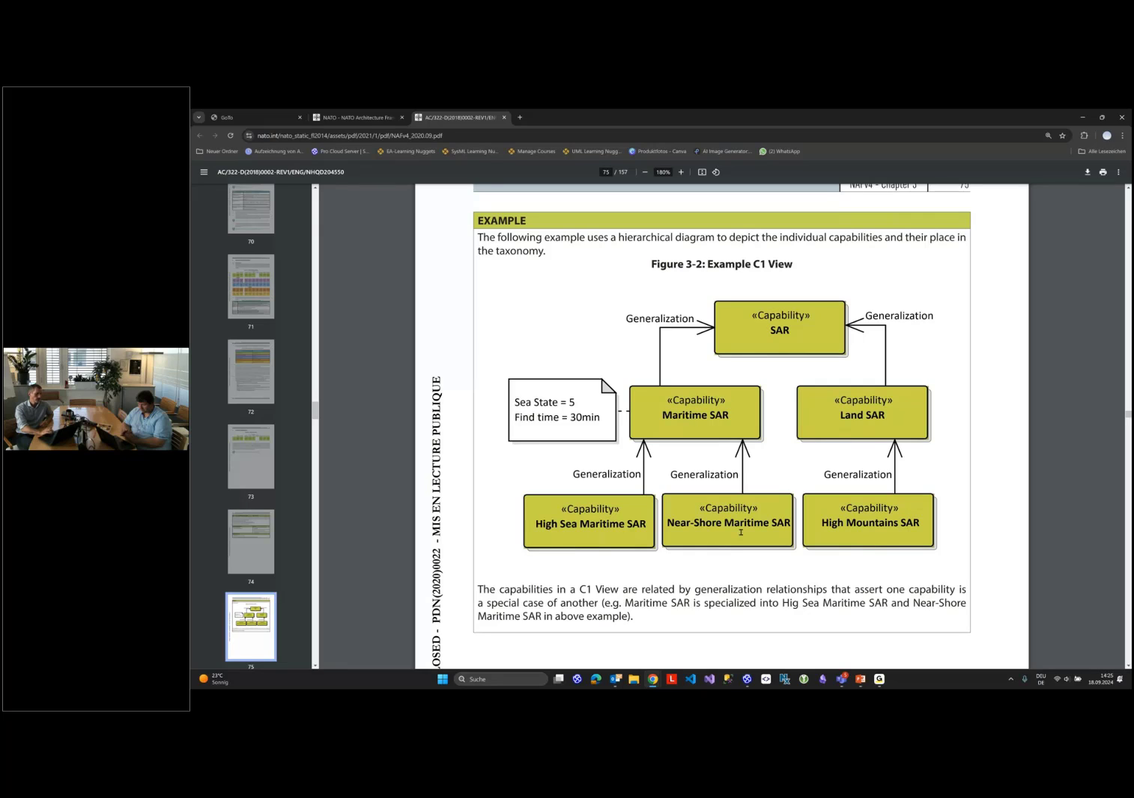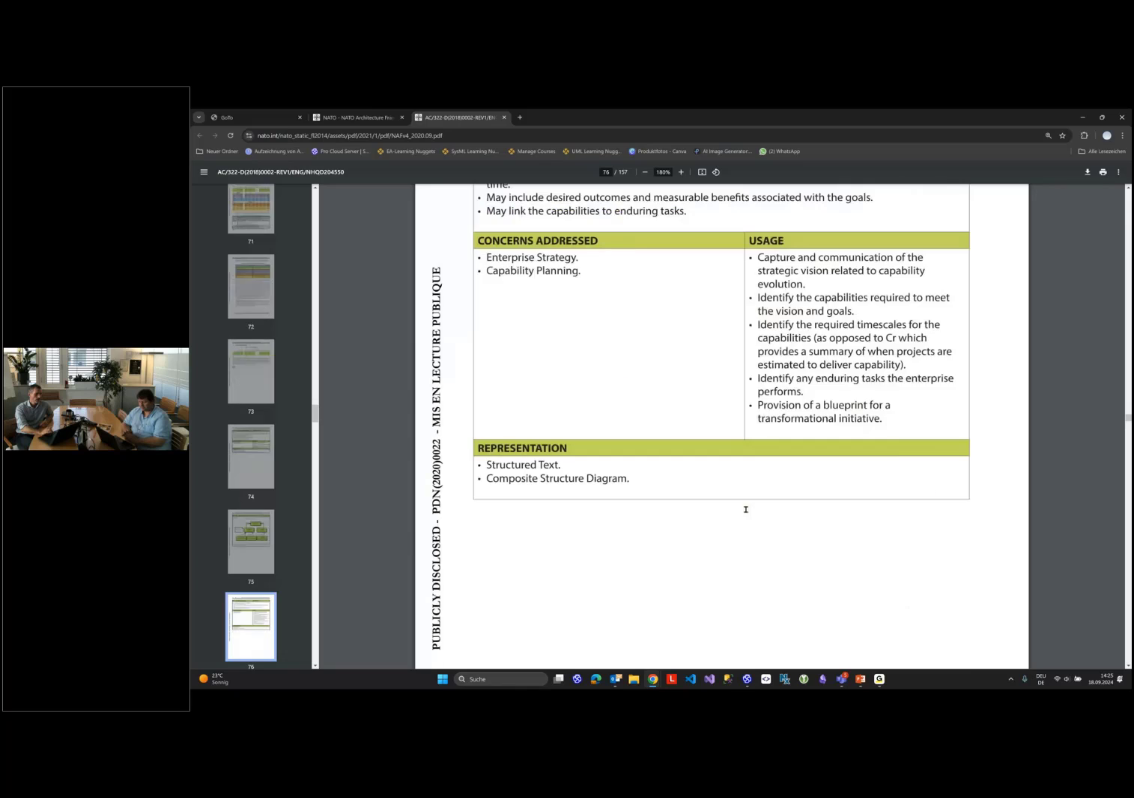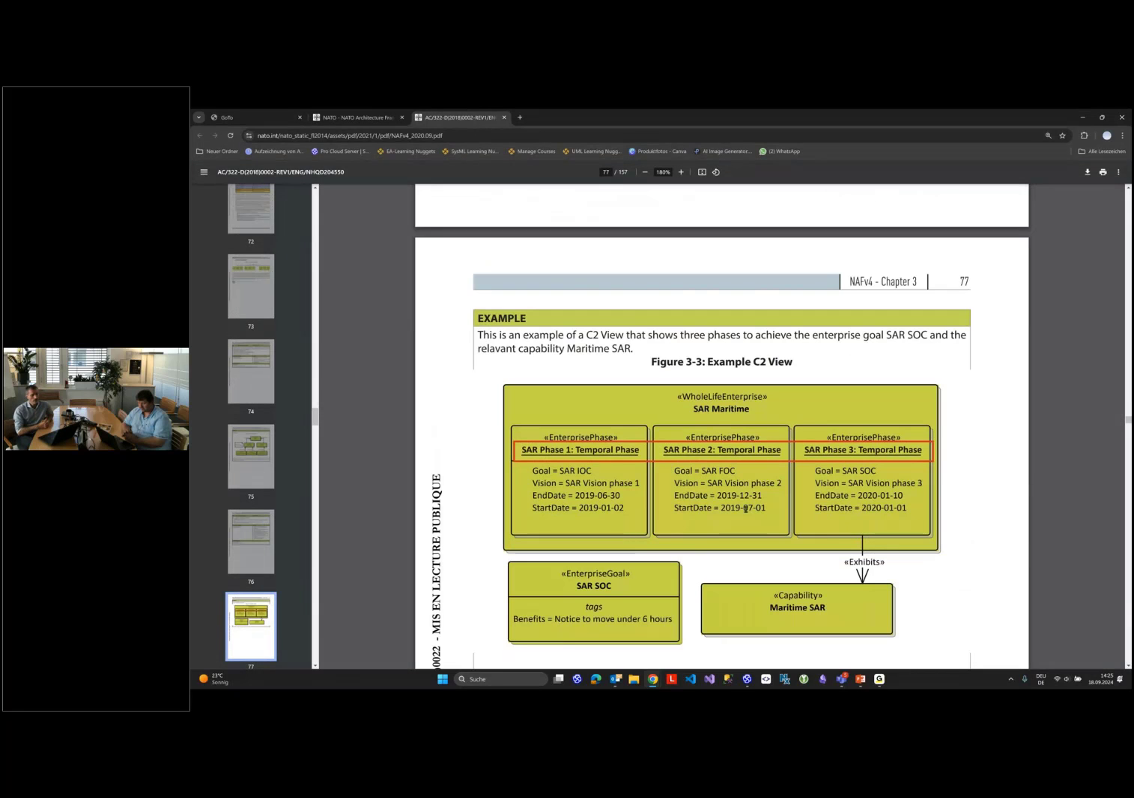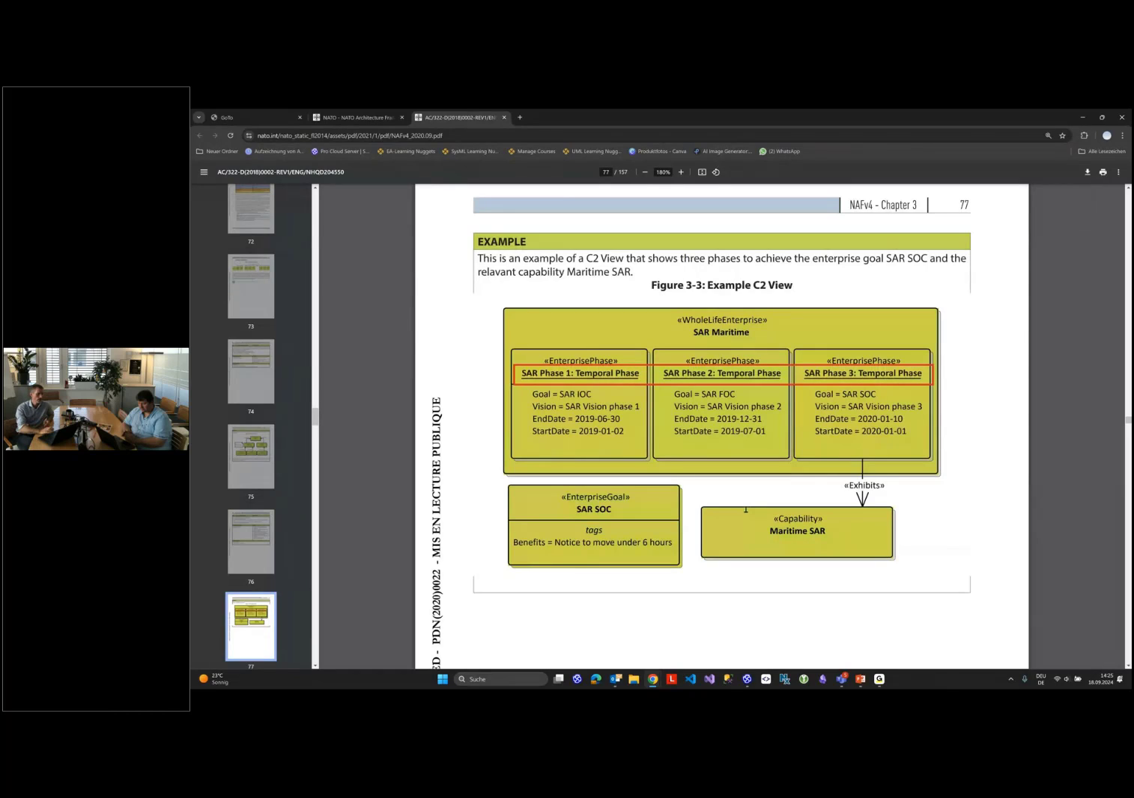In the next viewpoint, C2, we talk about a kind of roadmap. It's called whole life enterprise. It's an element. By the way, it's based on UML. So most of the elements are classes, instances, or properties with stereotypes. Also ports are used, and activities and sequence diagrams. So these are the core UML concepts which are used in the NATO architecture framework.